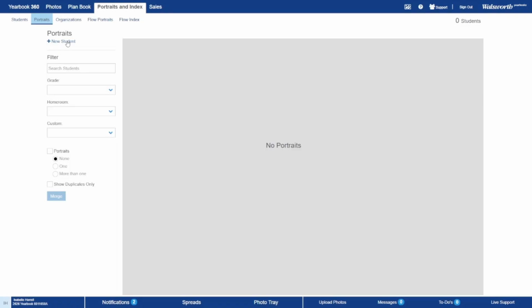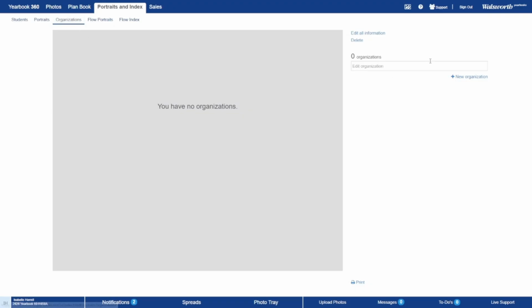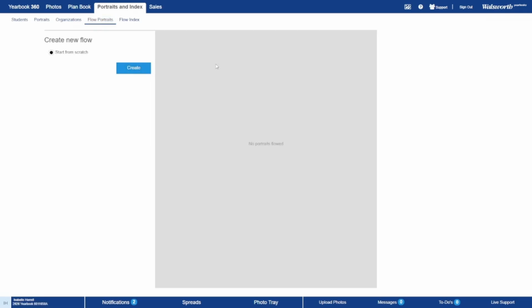You can also add students if we get new people that need to be put in, but none of us really do that. Organizations. This is like for clubs, I'm pretty sure, but I don't really know. I've never touched this tab. Flowing portraits, you guys probably won't need to do, but I'm also going to explain it anyway.